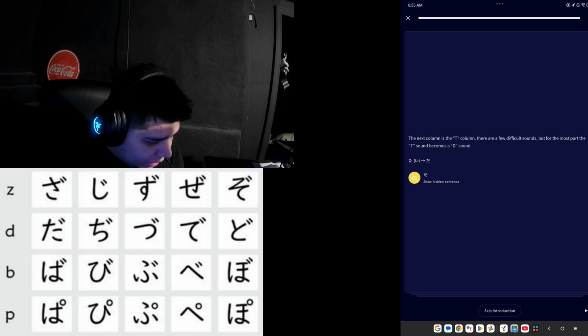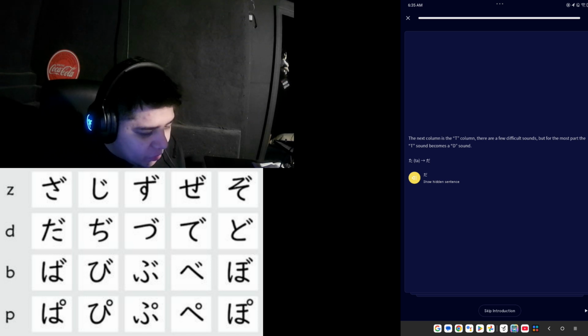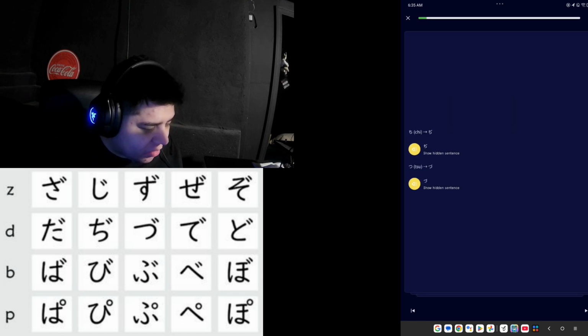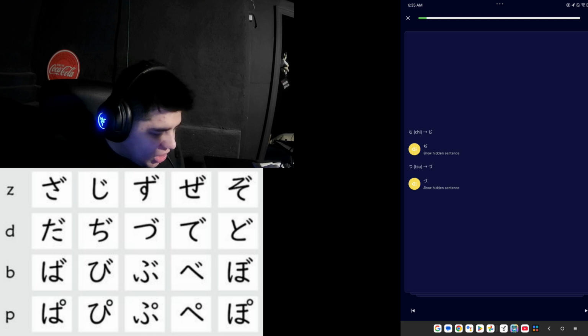And then the last one. The next column is the T column. There are a few difficult sounds, but for the most part, the T sound becomes a D sound. Ta becomes da, like Russian. Da. Chi becomes ji. And Tsu becomes.